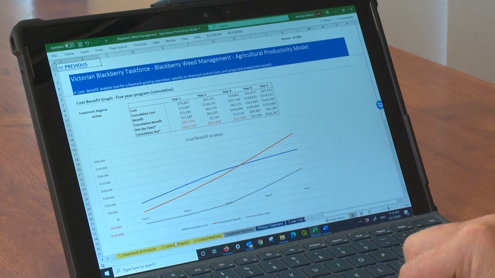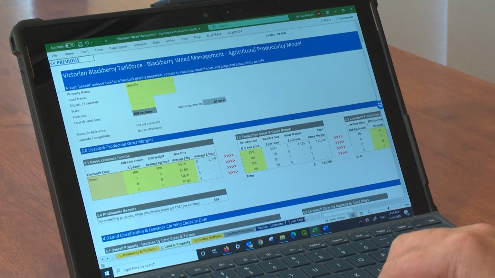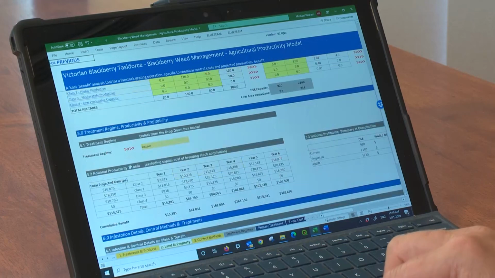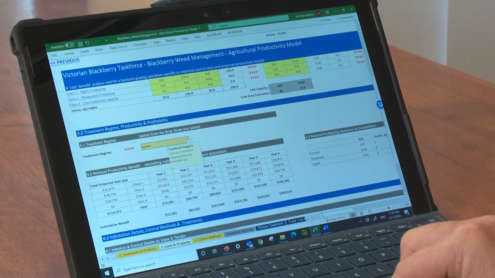The assumptions that you put into the model can then be tailored in the earlier input sections, and you'll see the results of these projections change and allow you to tailor a specific management approach to the blackberries on your farm.